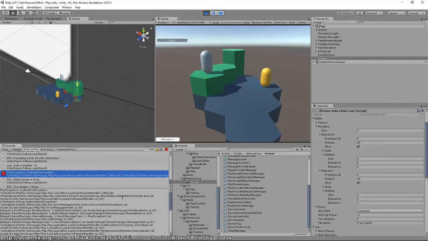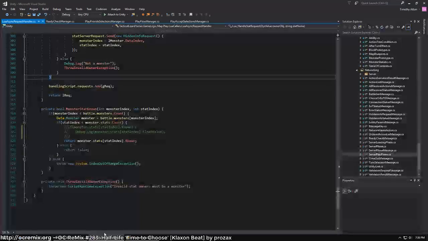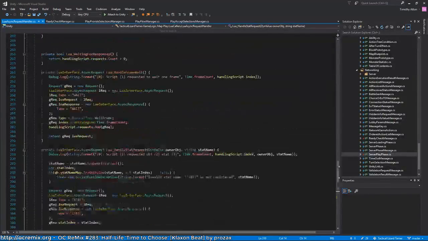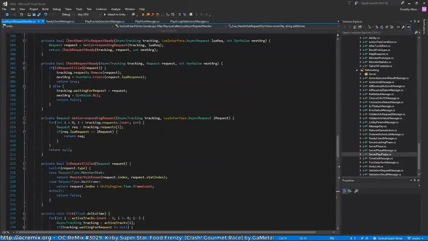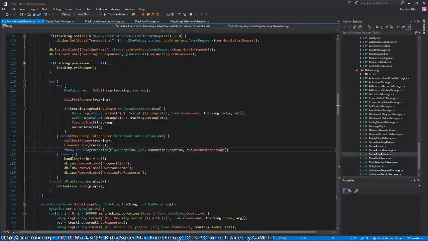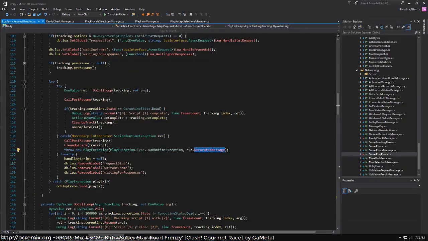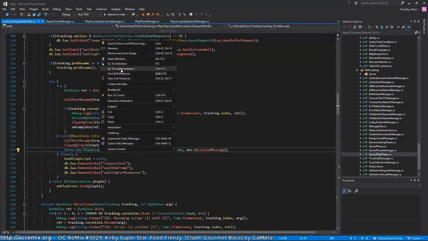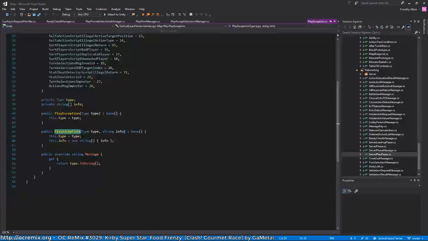Async call script at 1:34. Well, it's not gonna help us. Yeah, usually there's a decorated message that has a bit more information. Oh, actually, I know why. It's because we don't have a good toString here for the play exception.